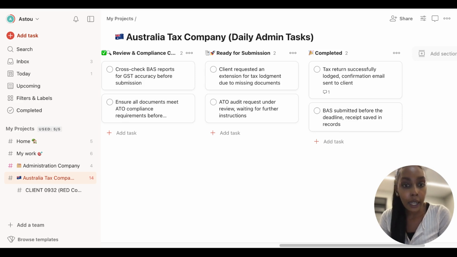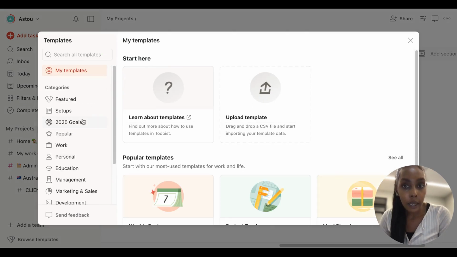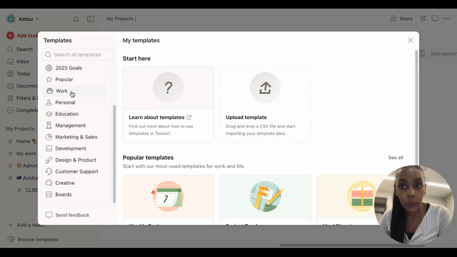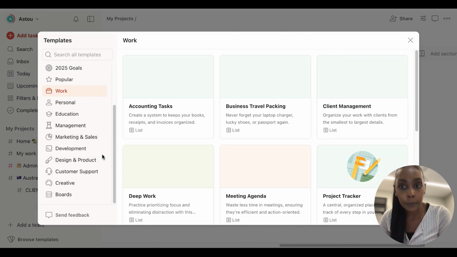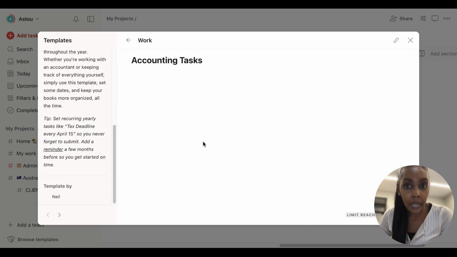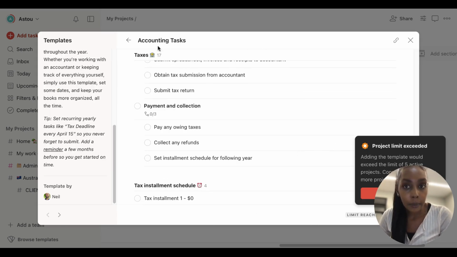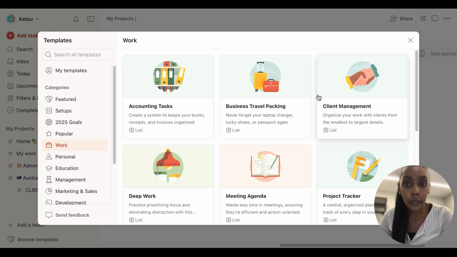And then let's say another one is creating and managing template with recurring workflows. Something else that I find helpful is browsing templates. Let's say we're working for, let's see, this is just random, but let's say it's like an accounting task. Those are some templates that we can get inspired from.